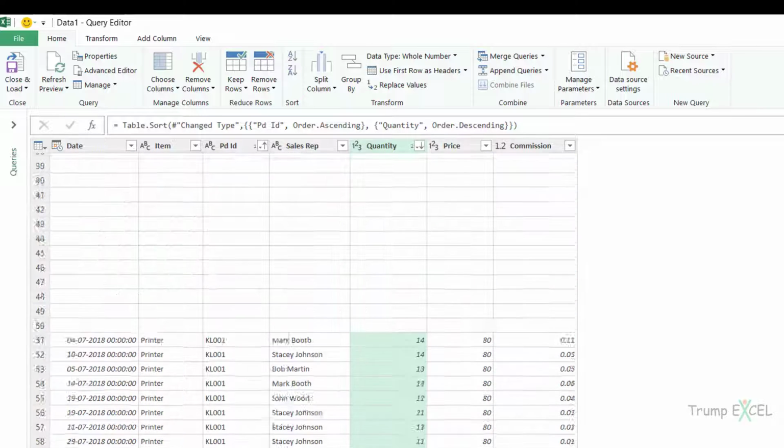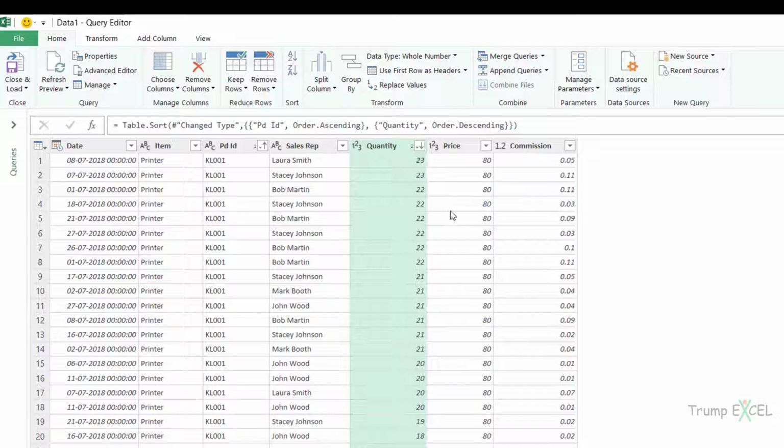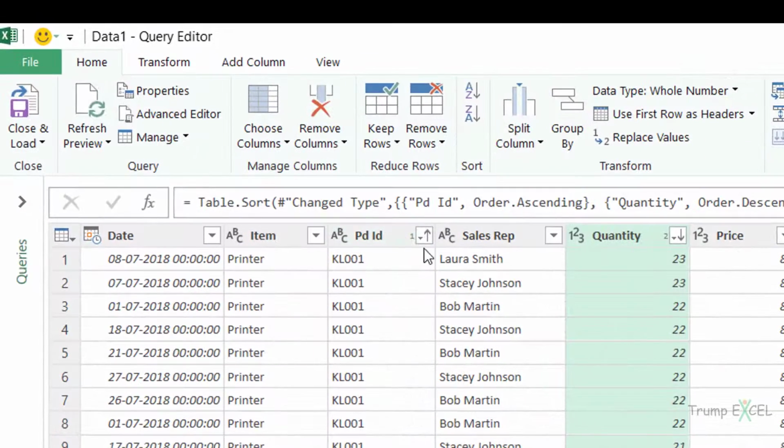So here I have done multi-level sorting, and if you want to do this, you need to sort these columns in the same order. First sort the first column, and then sort the second column. Power Query also shows you this number here, so you can see a small tiny 1 here and a small tiny 2 here. It shows you that this is the first sorting and this is the second sorting.